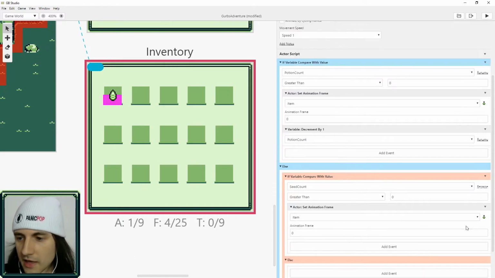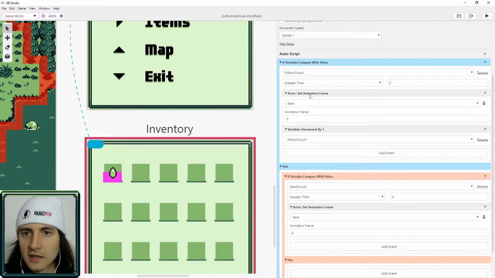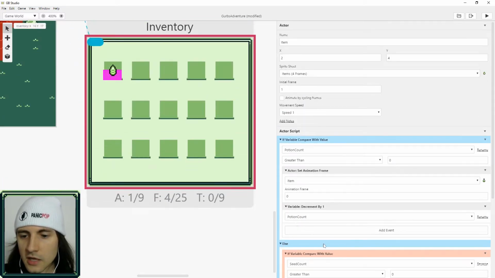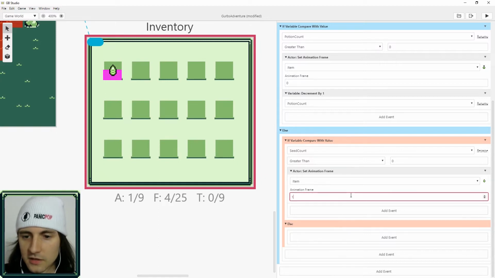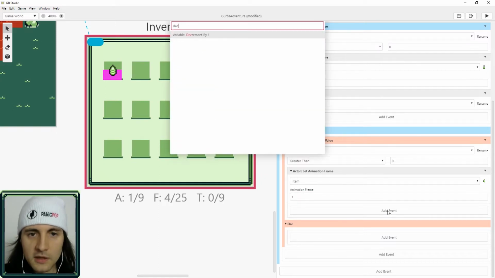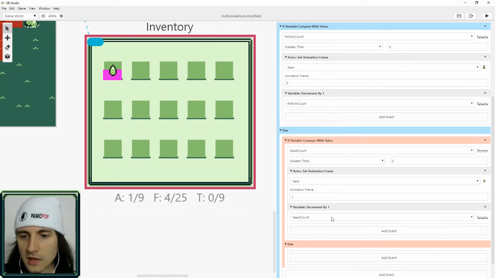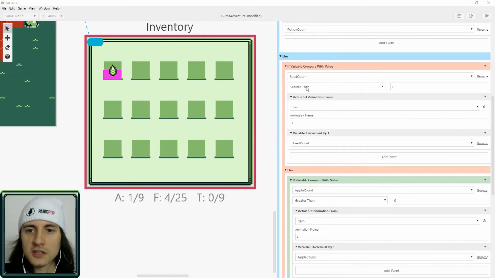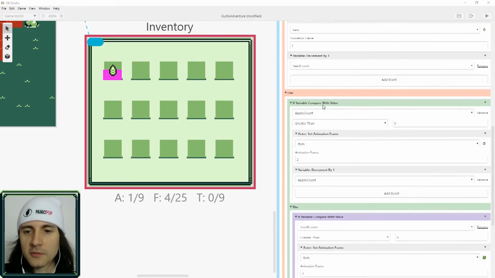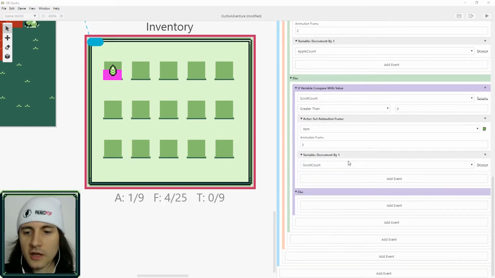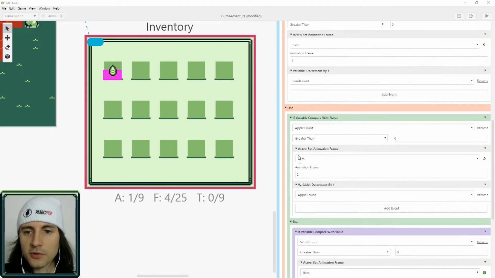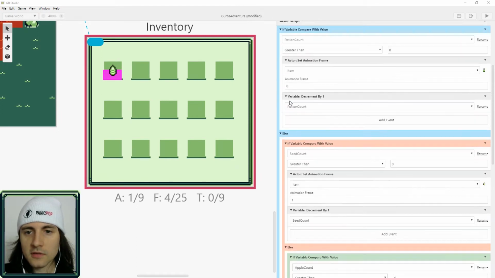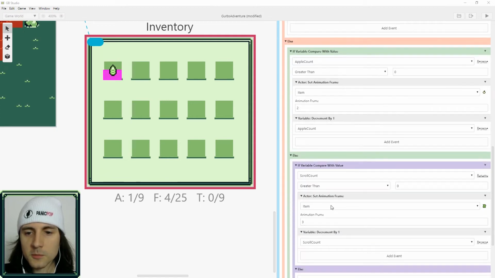Set animation frame, and the animation frame for the seed is, you can see it up here, it's 1, and also in the right corner there's a tiny little thumbnail. So we're going to set it to 1, and then decrement from the count, and make sure this is set to seed count. So first we check the seed count, then we check the apple count, and then we check the scroll count. Make sure that each of these if statements are inside of the previous else statement. They should be a different color each time.